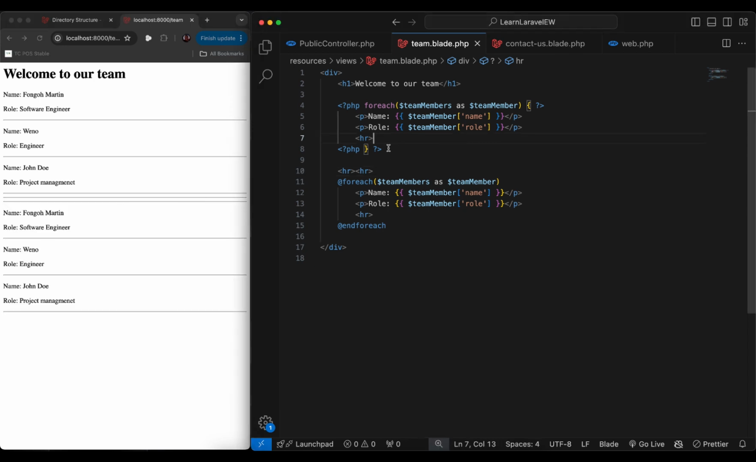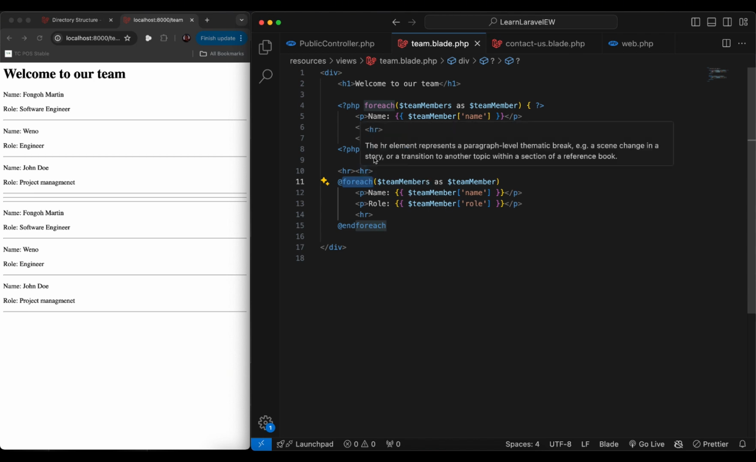So this is the first part, right? This first part is using regular PHP for our foreach. But this second part is using the Blade directives. So each time you see @, know that there's a function that comes after it, right? So foreach and endforeach. So this is a loop for us that we are able to display all of our team members' names, team members' roles, and all of that.